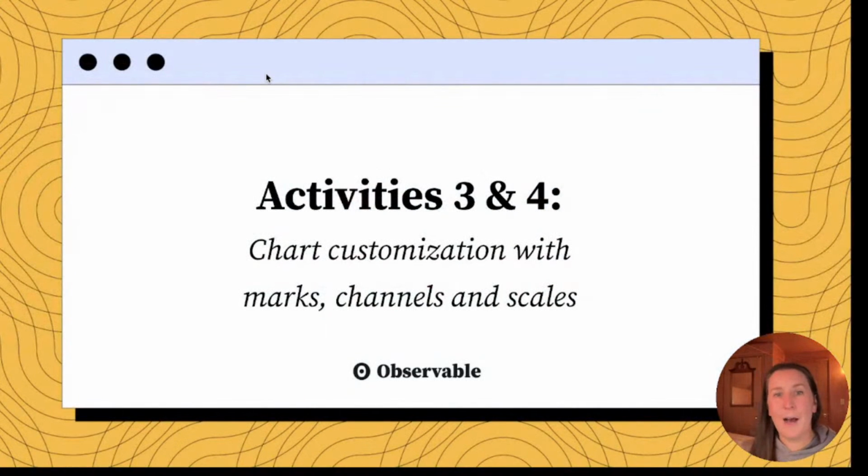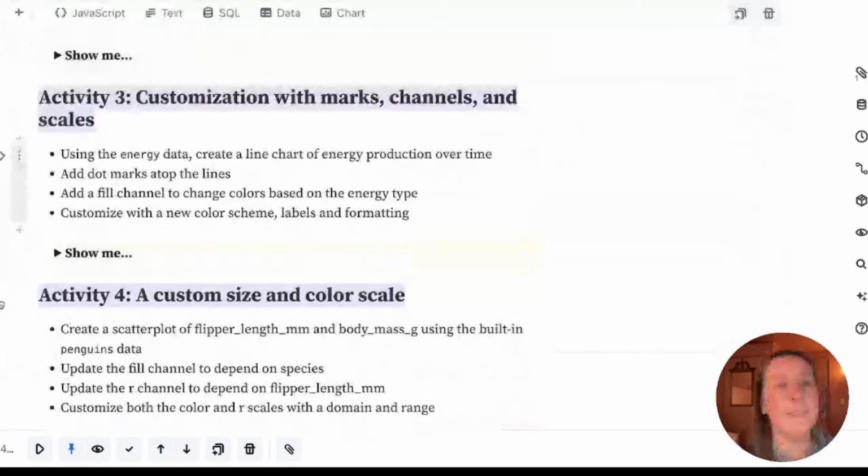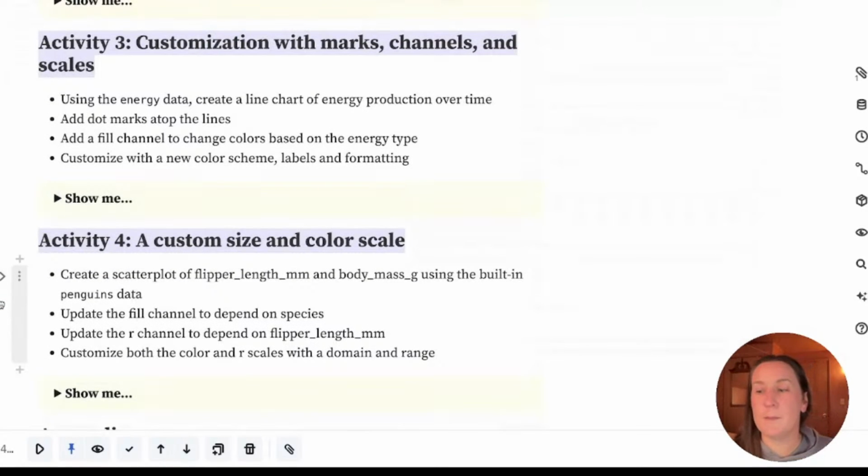All right, so now we're going to hop back to our Observable notebook for activities 3 and 4, where we're going to do some customization with marks, channels, and scales. And we're going to be in the notebook for the rest of today's session. So hop back over to my notebook and scroll down to activity 3. We're going to play around with some customization here. I encourage you to just try things, try and break things. You have the show me code right there. You have the key available. I encourage you to try playing around with different marks and layers and customization.